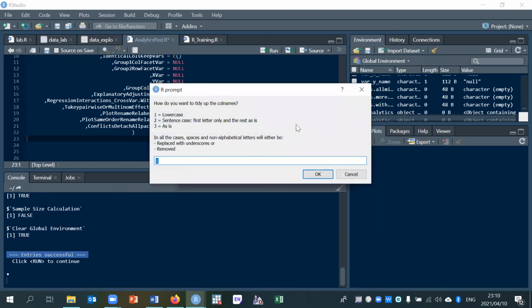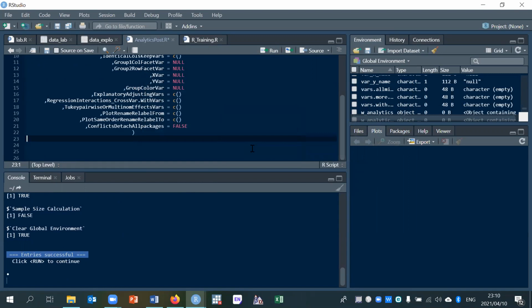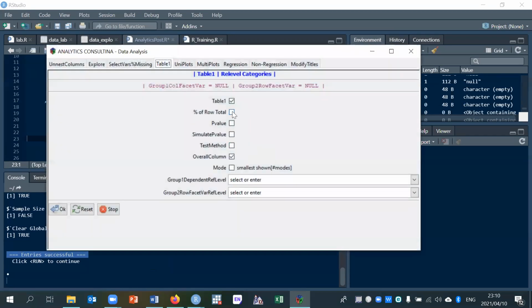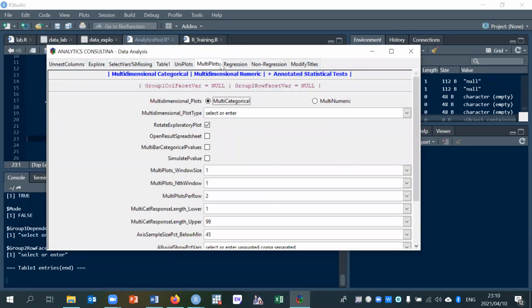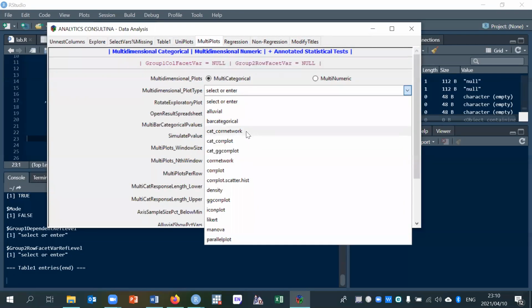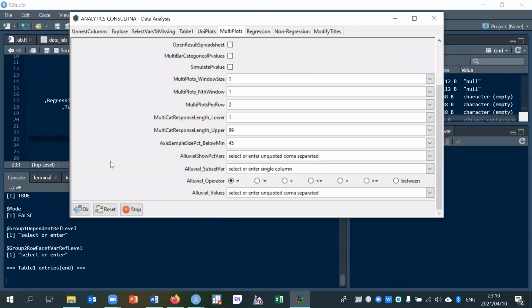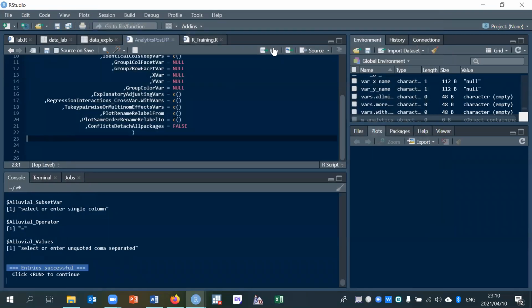So here we're just saying we want to proceed with our column names as lower, and we'll talk about this in another video. So let's continue here. For now, we're not dealing with tables. We need to plot. So in this case, I'll select that. Then let's proceed as well.